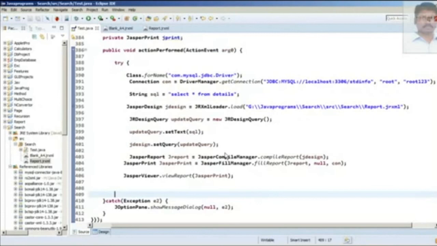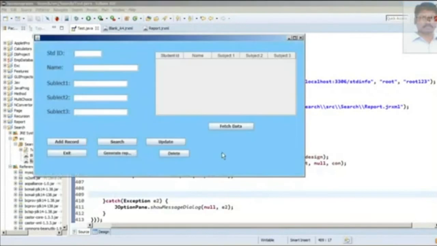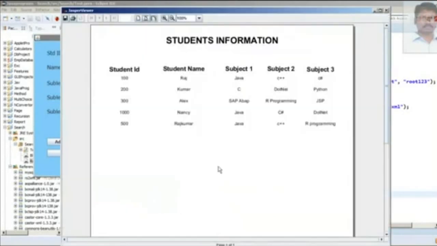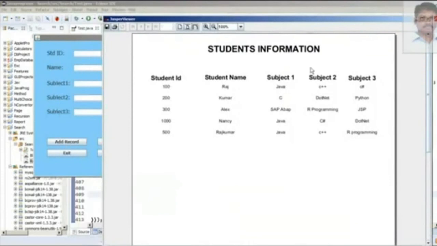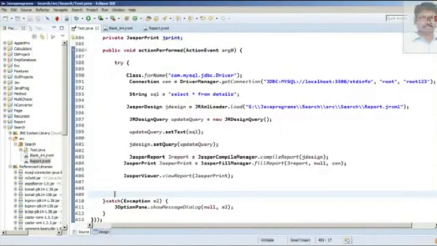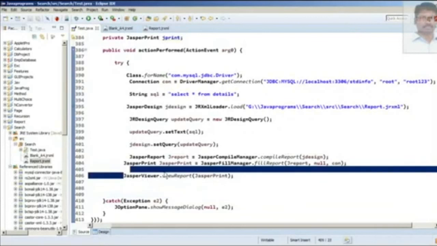Okay, now I'm just closing this and see what is going to happen. When I click this close button, look, the entire application is closing. That is why under this Jasper viewer, here we have to declare false, then it will remain. When you close the viewer, still your application will remain.